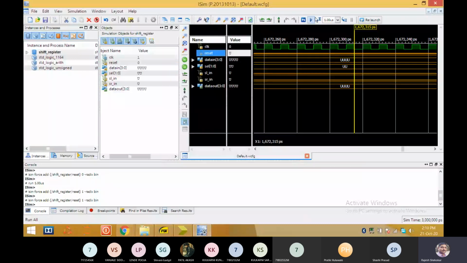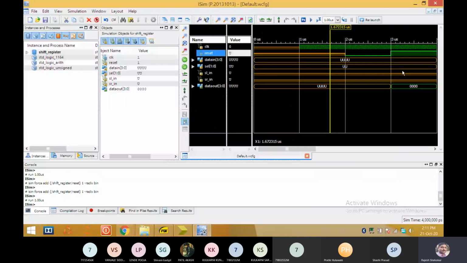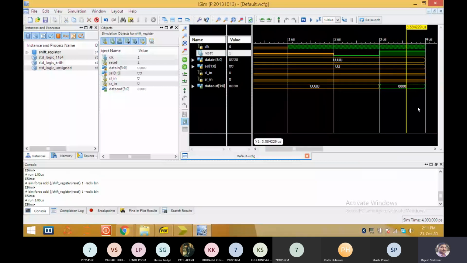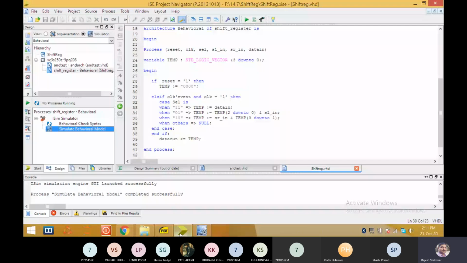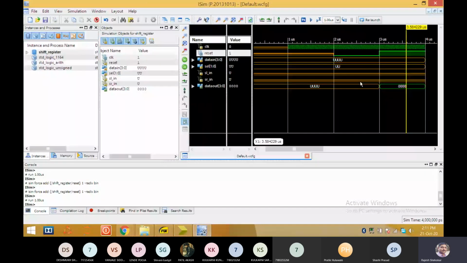So for getting the total view, I will click like this, and I can see that when I make reset 1, the output is by default 000, because I have mentioned it in the program. You can see in my program I have mentioned that condition: when the reset is 1, the temp output is 000. Then that temp is given to the data out. That's why it is coming as 0. So the simulation tool is showing the same as whatever you have written in the code.